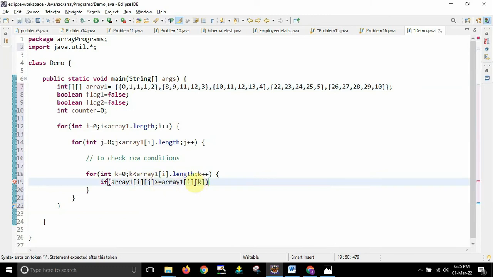2 is greater than 0, it will check. Again the column will change to 1. 2 is greater than 1, it will check. So like this, until this loop gets executed, it will be checking all the elements. Once you have executed this, then you are good to go to the next thing.